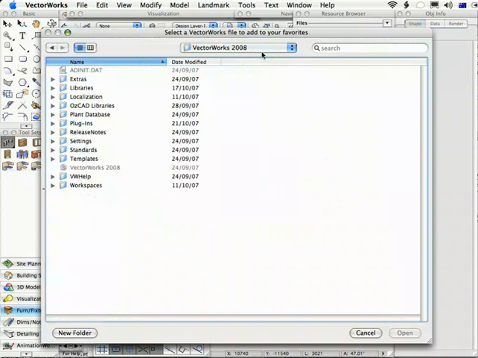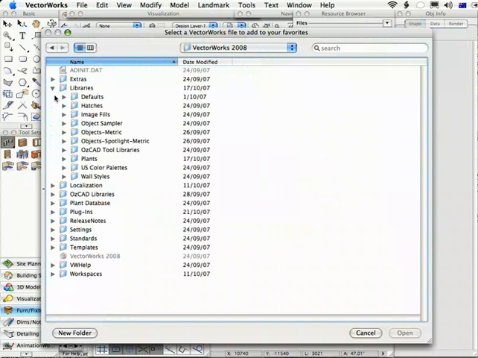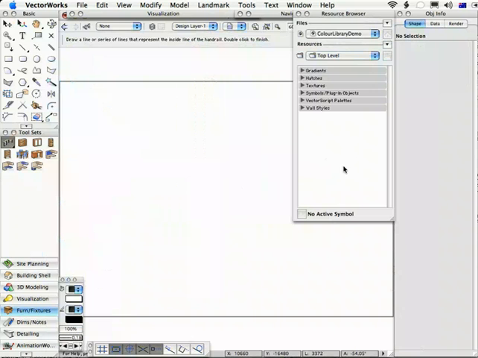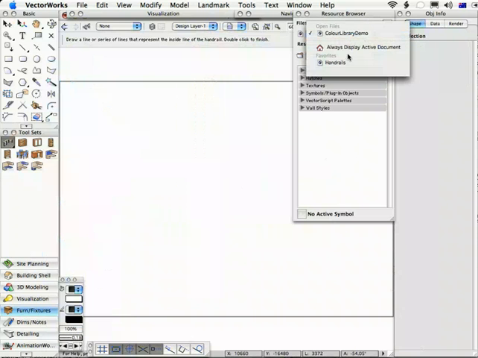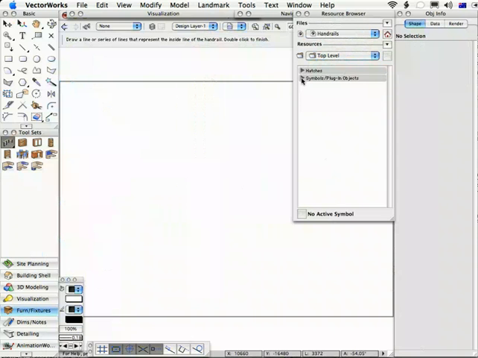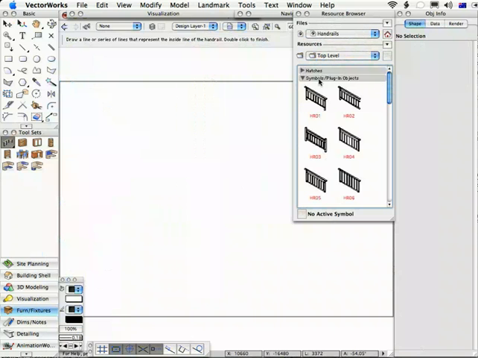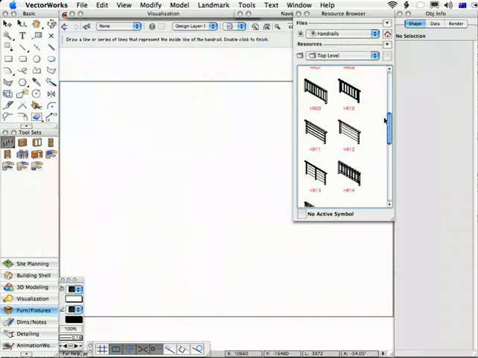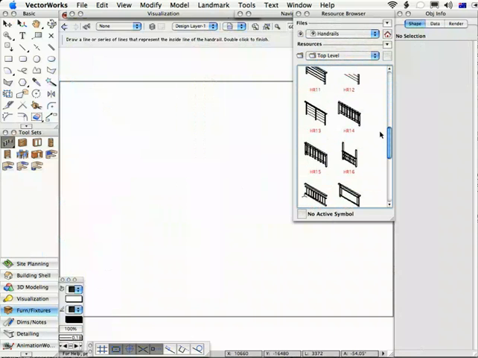Once you're in the Vectorworks 2008 folder, you need to open the Libraries folder, and then you'll see OSCAD Tool Libraries, and if you expand that you'll see our handrails library there. So select that and click Open, and that will now be available in your favorites list down the bottom here. So let's choose that and expand the symbol plugin objects section, and you can see then here are the predefined handrails.